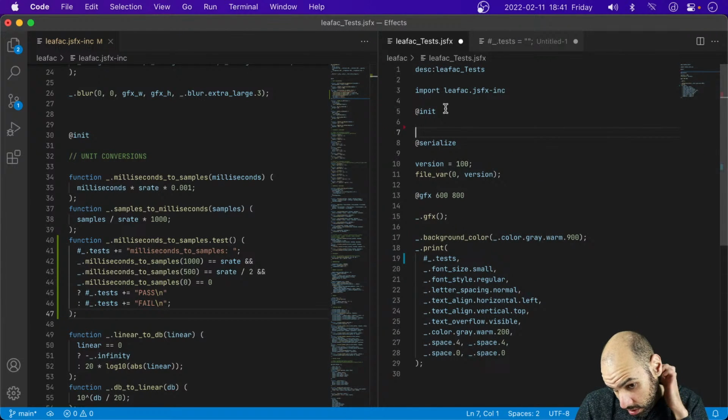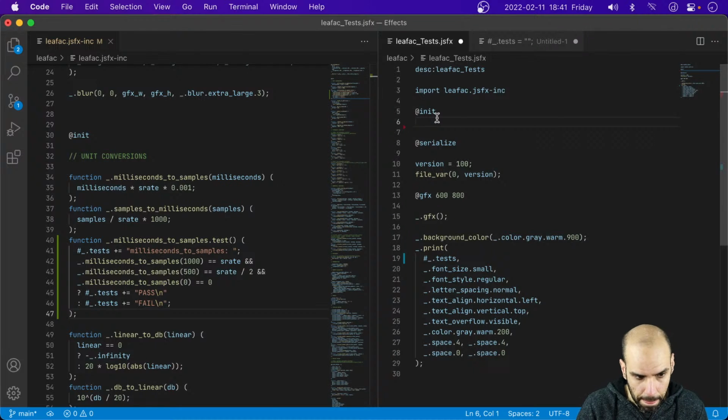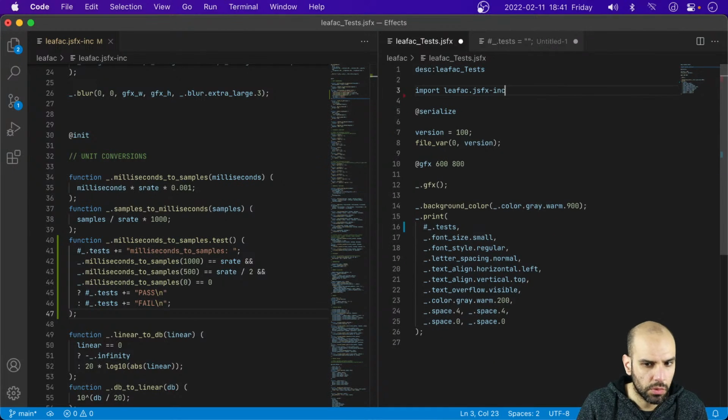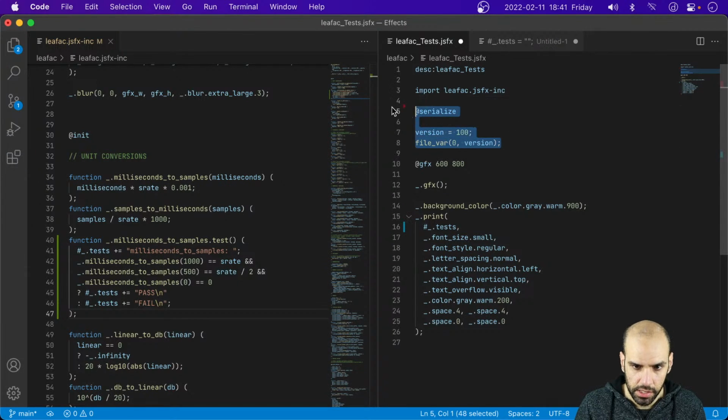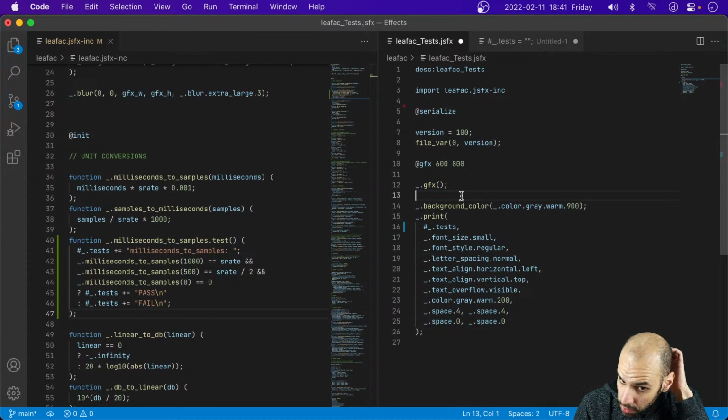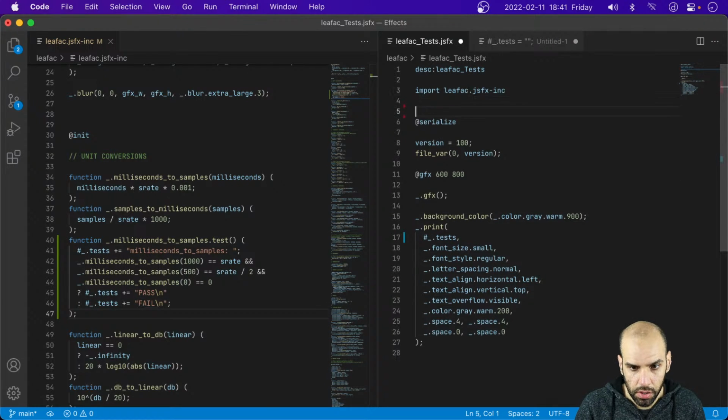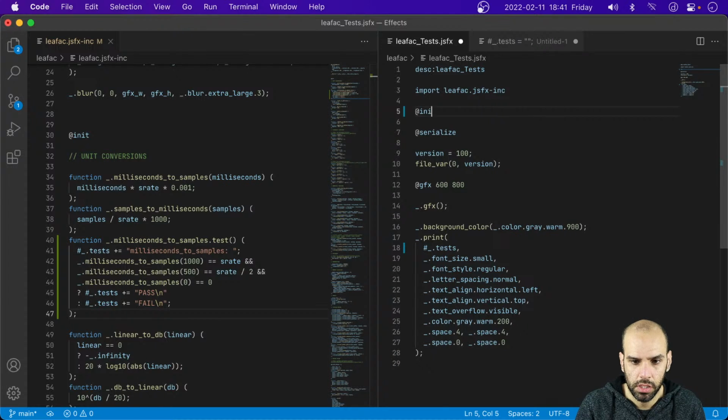So in the init block, we don't really have to do any work. In the serialize block, I think it's nice to have this because it's sort of like boilerplate that should exist in every effect we ever write. So then we have the gfx block, or maybe in the init block we'll call tests. How about that?